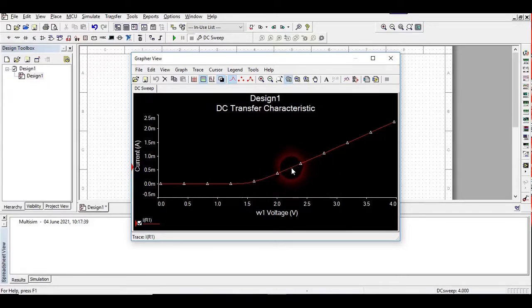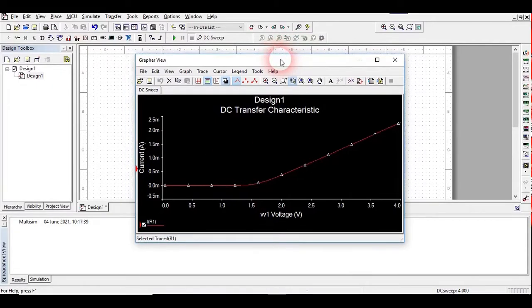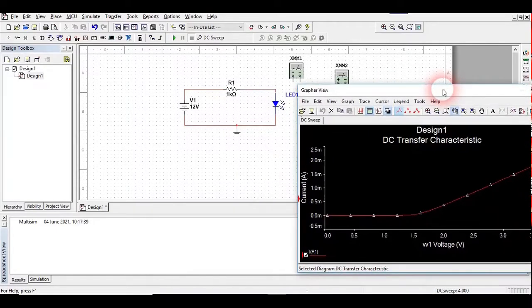Okay, so this graph will go like a parabola. Since I have used up to 4 volt only, it looks something like a linear voltage. But if I use a much higher voltage, then it would behave like a parabola. Okay, so this one is the red LED case.